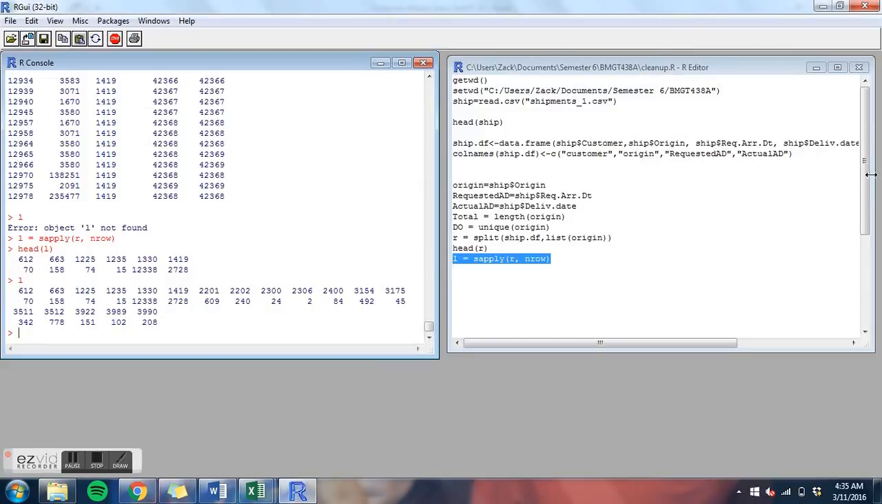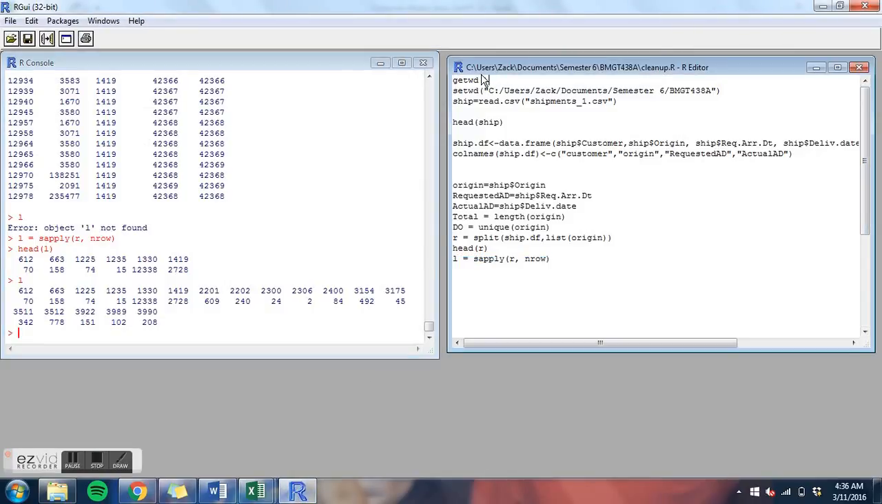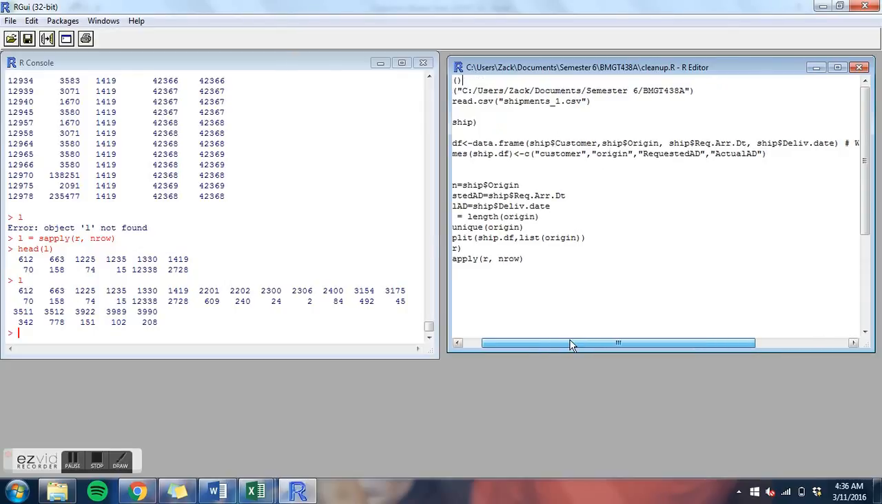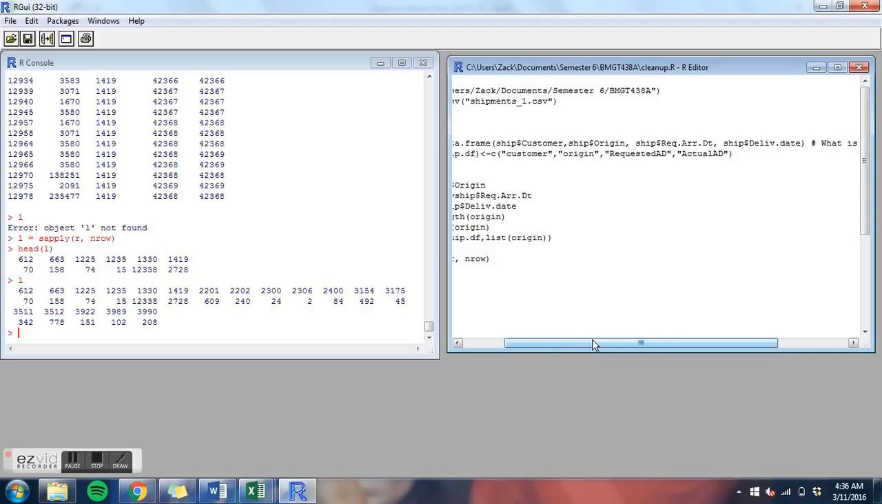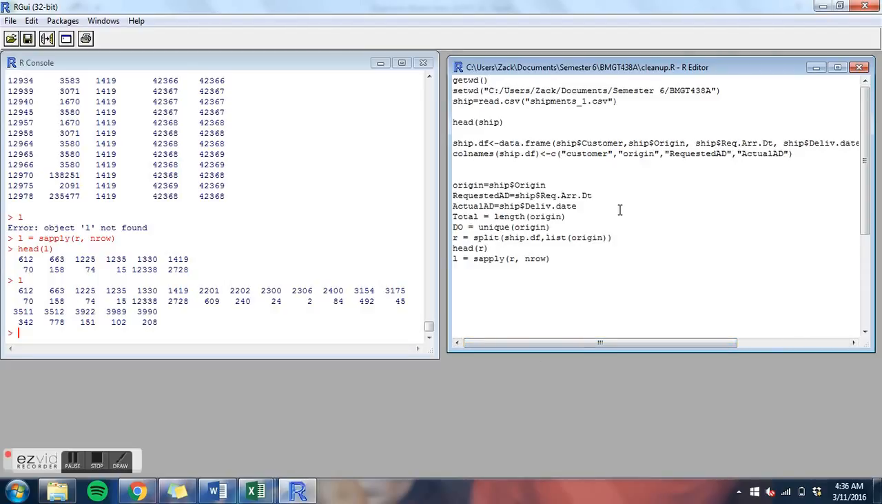So now going to R, I'm going to quickly take you through my code. First I set up my working directory to find the correct .csv file. I checked if it was good. Then I made a data frame with the customer, the origin, the requested arrival date, and the delivery date. I called them customer, origin, requested AD, which is requested arrival date, and actual AD, which is actual arrival date.